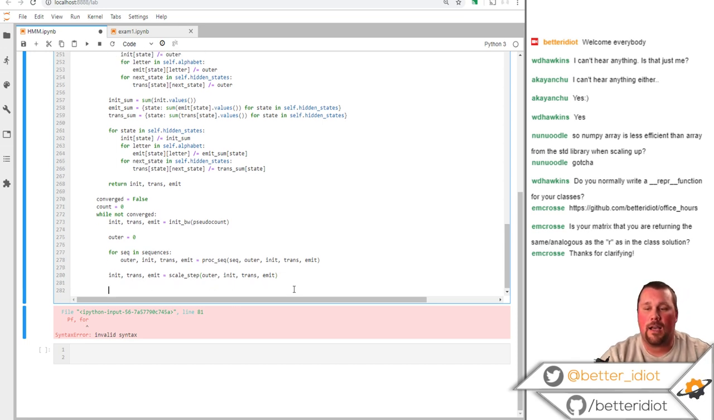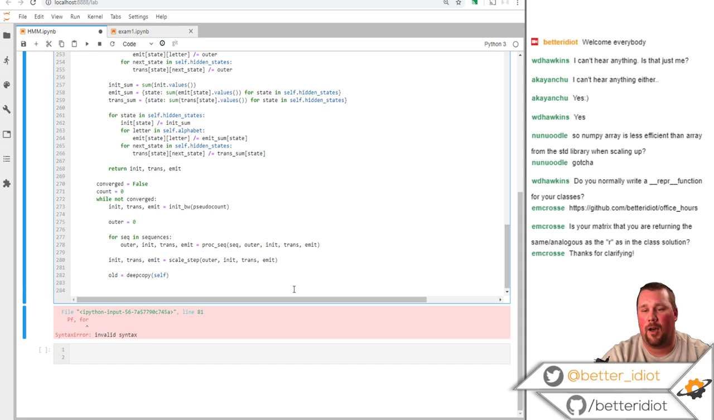The last part we have to do is now check for convergence. So I'm going to say old, and this is where we're going to use deep copy. I can just deep copy myself, so this keeps a snapshot of where I'm at right now. And now I'm going to update everything. So self.emit_probs equals, well, let's do it in order. init_probs equals init.